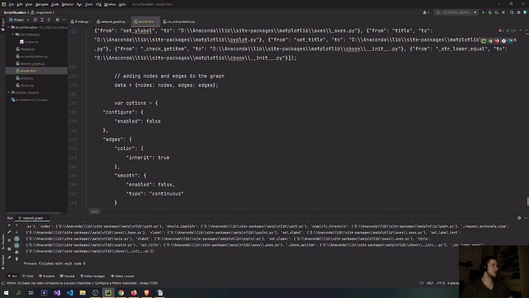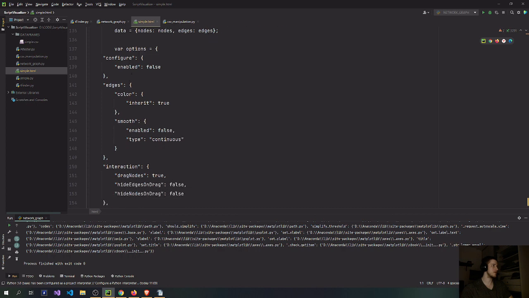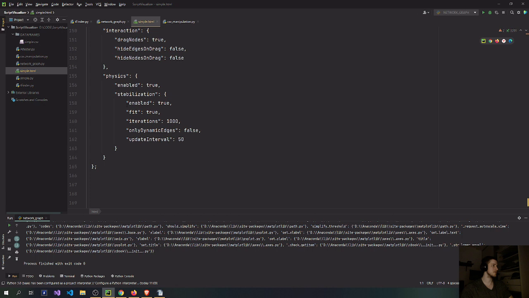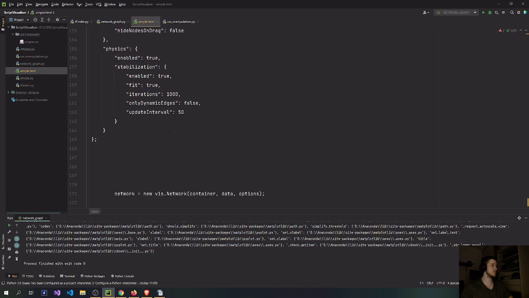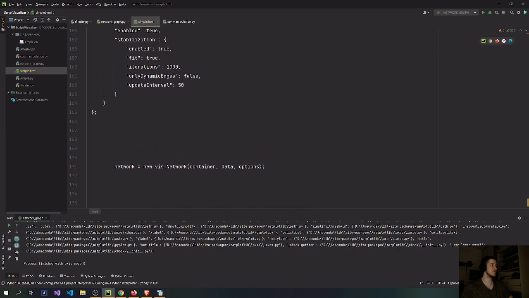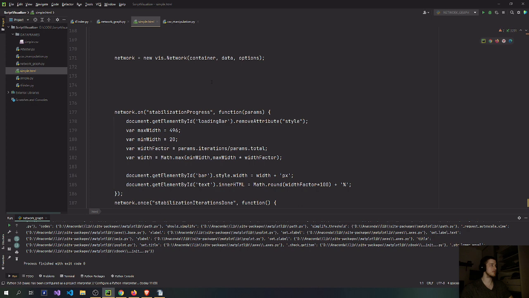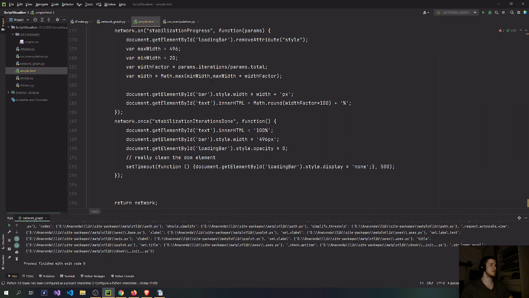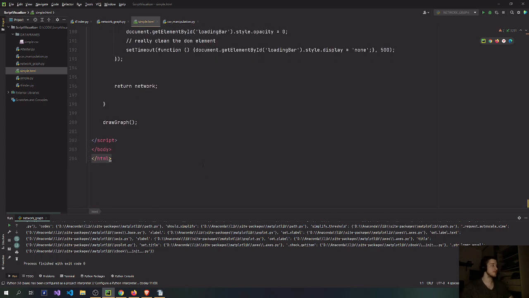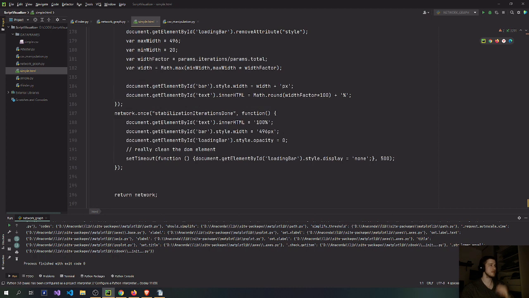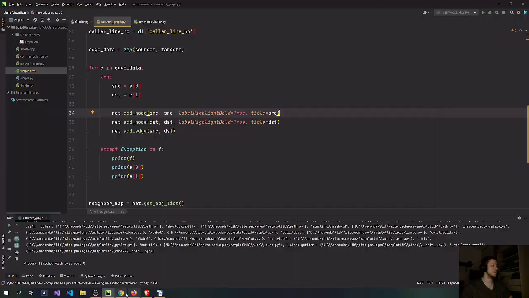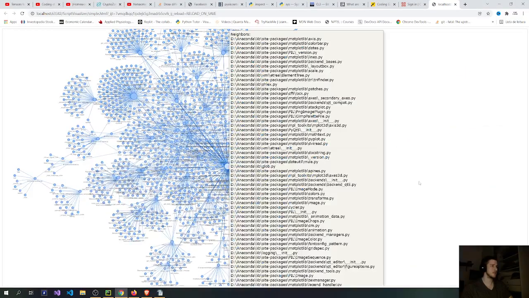Adding nodes and edges to the graph. Data equals nodes, edges. Yeah, just by looking there, I don't understand really well. Yeah, so it is highlighting. Nice.